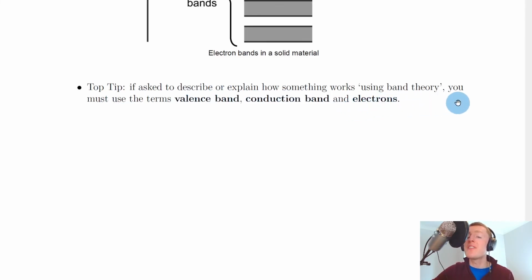Lastly, a top tip for you is that if asked to describe or explain how something works using band theory, then you must use the terms valence band, conduction band and electrons in your answer. So if you see these keywords using band theory, describe or explain something, then just make sure you use all of these keywords. And by doing that, you are using band theory.